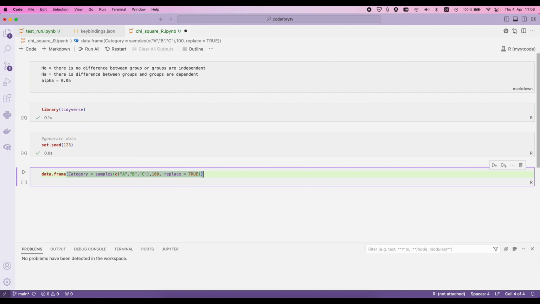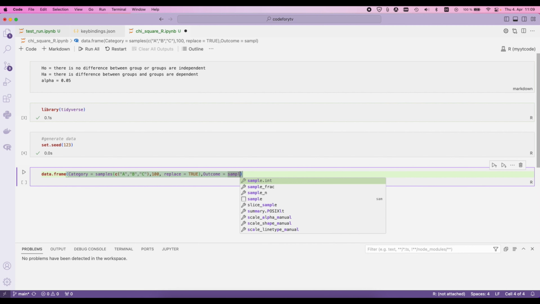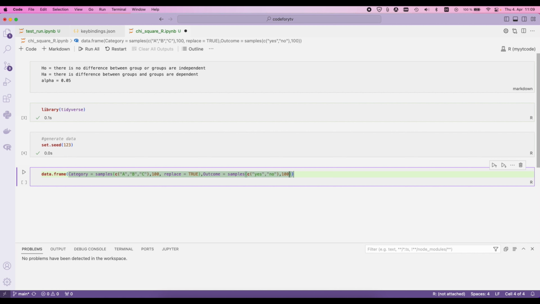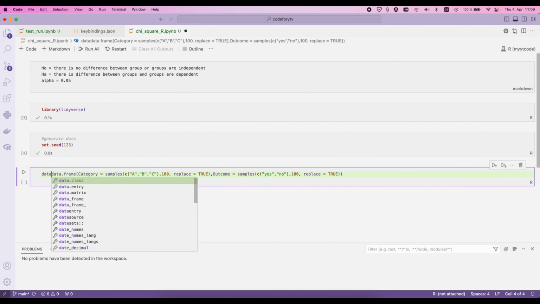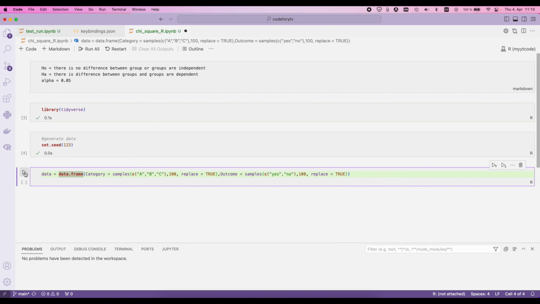And for the samples, what is the outcome of the samples? Here we just write a comma and give outcome equals what we want from this data. That is, for samples A, B, C, either yes or no, and how many times it will repeat, the same as our rows. So we write again comma 100, and it must also repeat, so replace equals TRUE. This is like a virtual data frame, and this data frame we save in a variable called data, and we just run this.